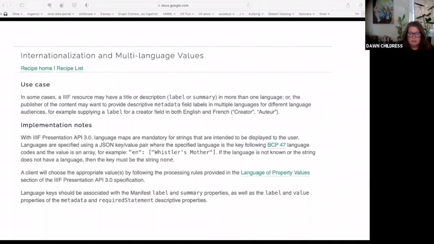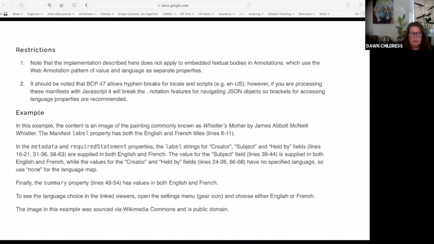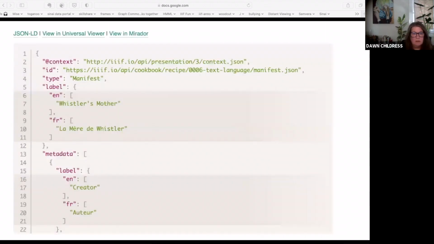So in this recipe, the use case involves representing objects that have metadata values in more than one language. The implementation note pulls out the relevant parts of the spec that are needed to correctly format that metadata. Not all recipes have restrictions, but in this case, there were two. And the example section tells us what our sample object is and provides notes on what you might see in the manifest just below it. The manifest is embedded directly into the recipe with line highlighting to draw out the relevant lines. And just above the manifest, you can find links to view the JSON and also to open the manifest in a viewer.